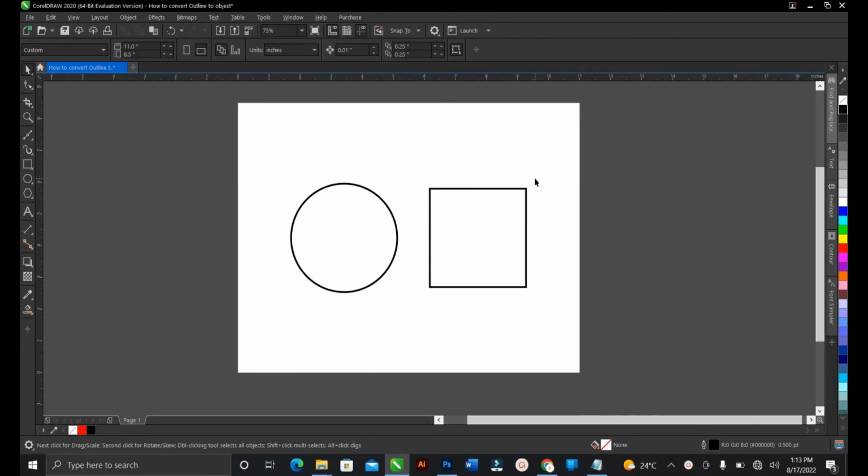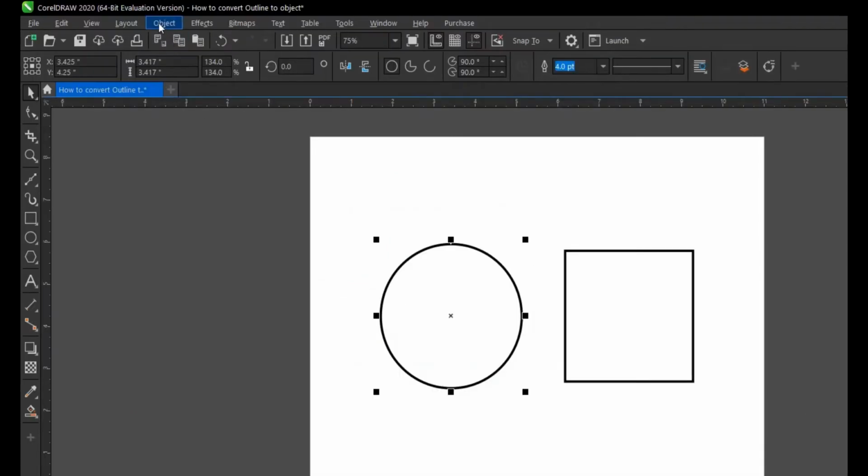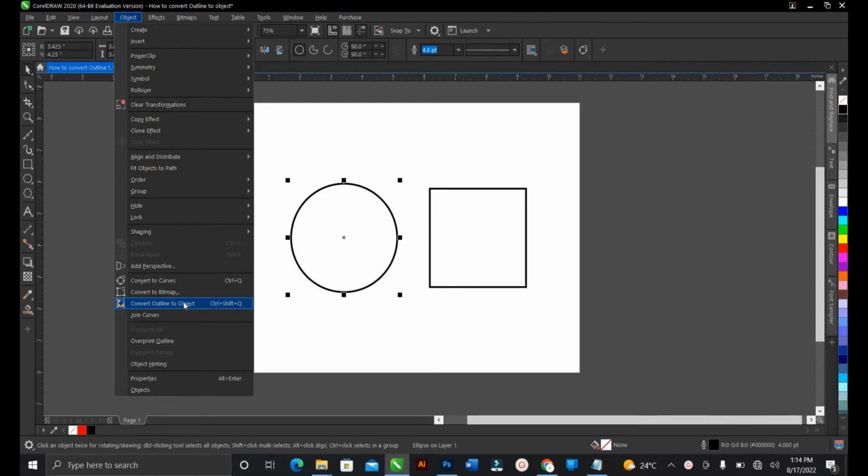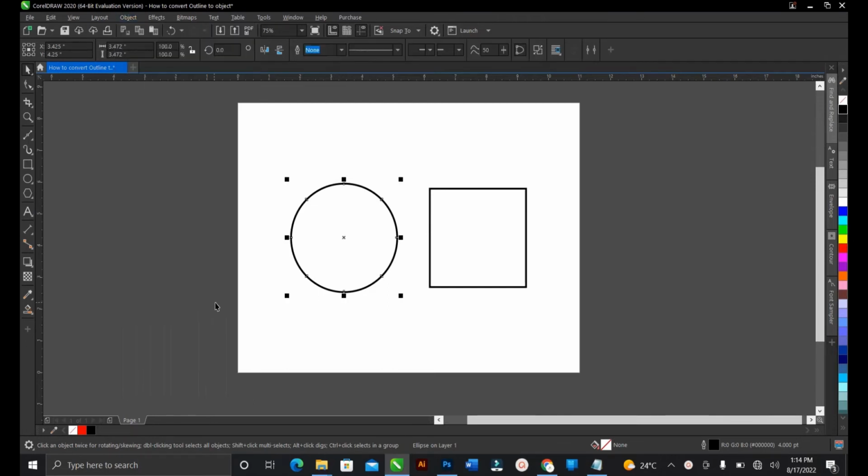To convert an outline to an object in CorelDraw, it's very simple. There are two different ways to do it. This is an outline of a circle. You select the circle, go to the menu bar, select Object, and under Object you go to Convert Outline to Object. The second way, which is the shortcut key, is Control Shift Q. So you select it or use the shortcut key.